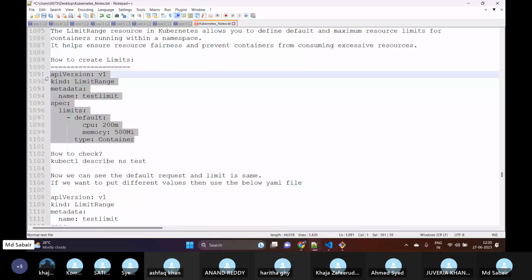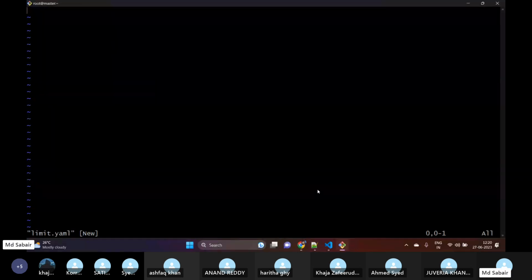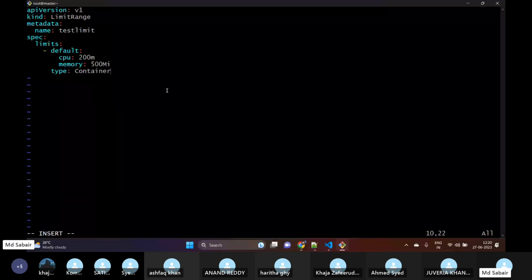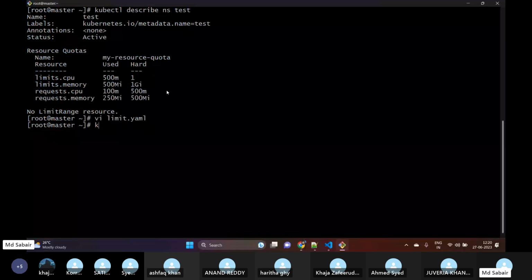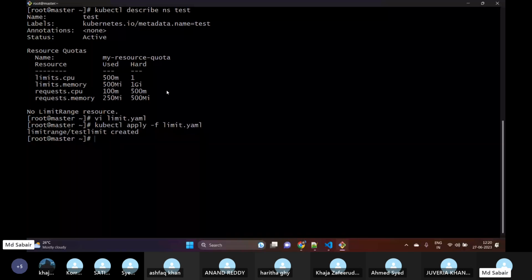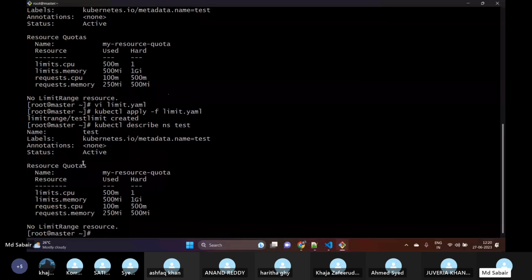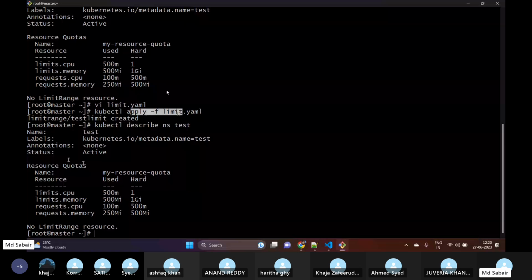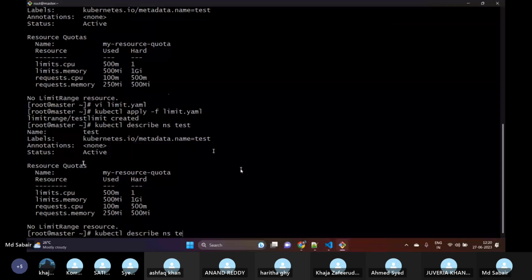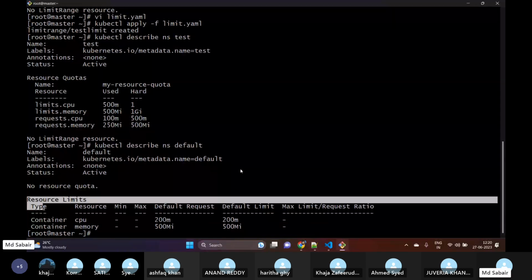vi limit.yaml, and then I'll paste it. Let me try to execute this. kubectl apply -f limit.yaml. Okay, the limit has been created. Now if I describe my namespace, oh, yes, I have applied this to the default namespace. So if I check, for example, describe namespace default, see, this is how we can apply limits to our namespaces.